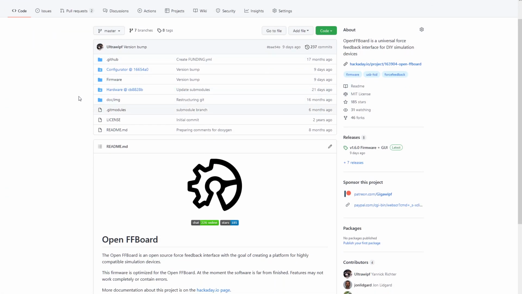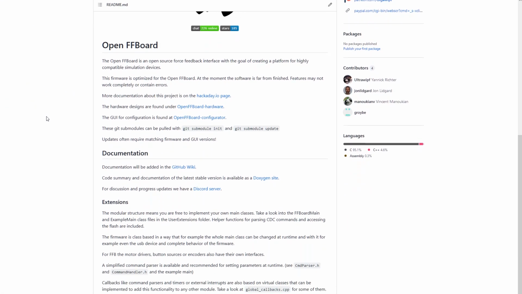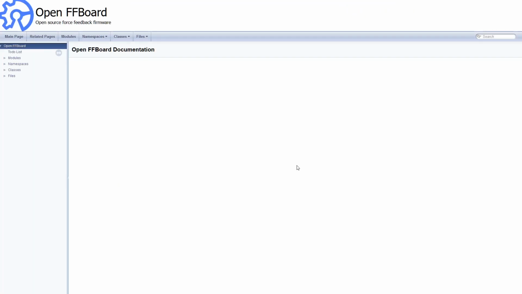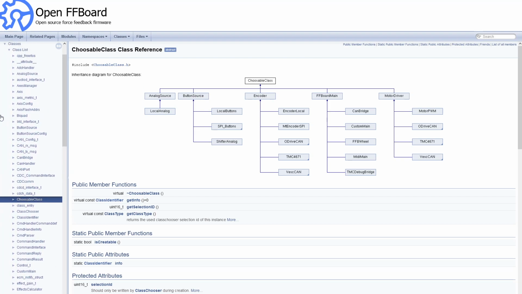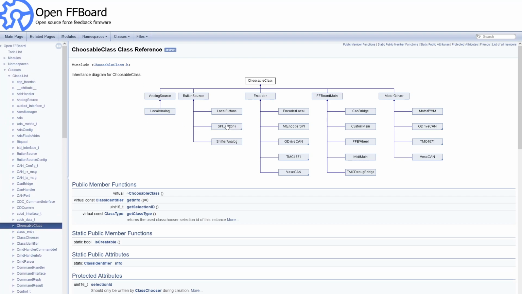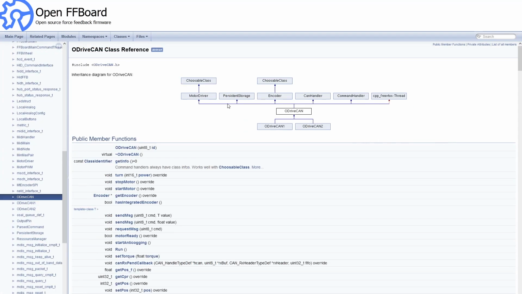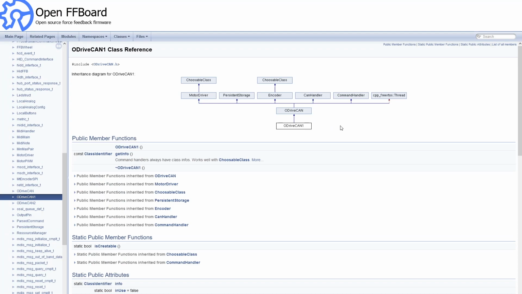Another information which might be interesting for developers is that we now have a Doxygen site. And here you can navigate all the classes and source files. And it also automatically generated these class hierarchy diagrams. So, for example, we can go into the ODrive, which is a motor driver and an encoder and command handler, and has the ODrive CAN1 and CAN2 instances.